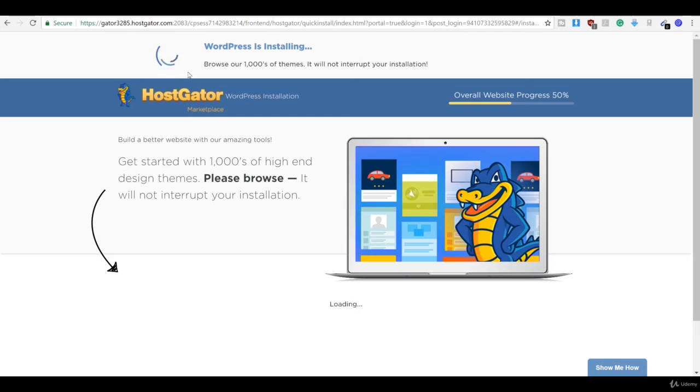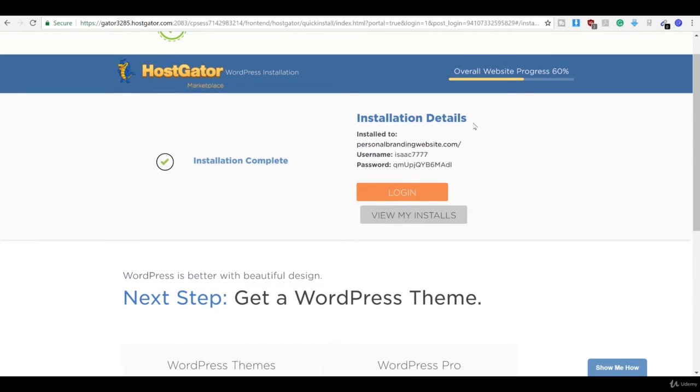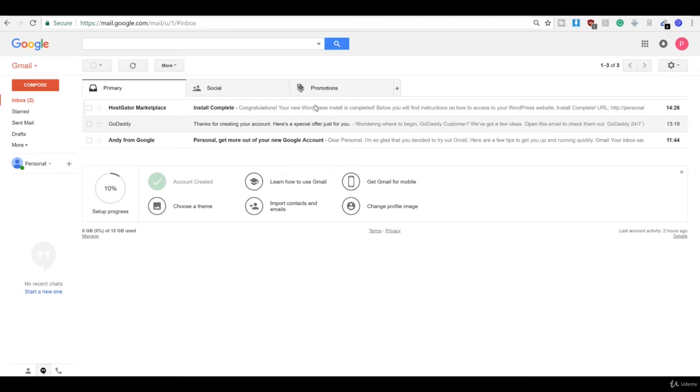Awesome. So you're going to be brought to here, and HostGator is installing WordPress for us. We're just going to wait around for a little bit while they do their magic. Okay, there we go. Once that's done, you're going to be brought to this section here. What I'd recommend once you've installed WordPress is to go to your emails and check to make sure you got your email from them.